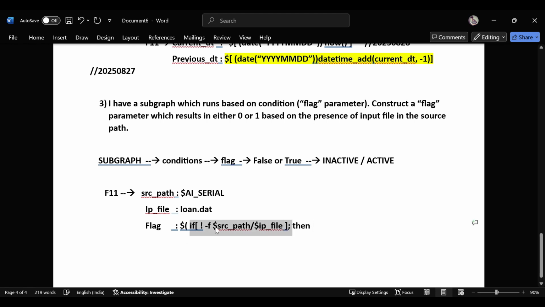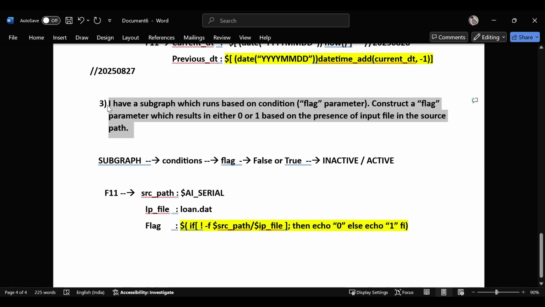If the file is not present, we have used a not, then I'm echoing 0. Otherwise, in the else, I'm printing 1. Then you have to end this if, so I'll go for fi. That's it. This is the entire code for this use case.